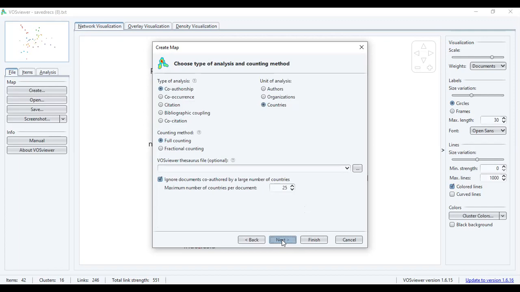We go to the next step. Now you choose the type of analysis that you want to do. So it's important to understand all this analysis so you can know which one to use. So if you go for co-authorship, it's all about collaboration. For example, you can see that co-authorship can be co-authorship of authors, organizations, or countries. So in this one, the relatedness of the items in your map will be based on the number of co-authored documents.